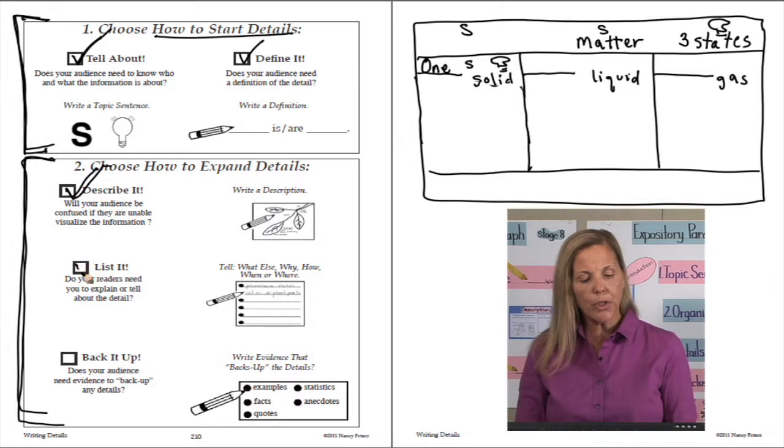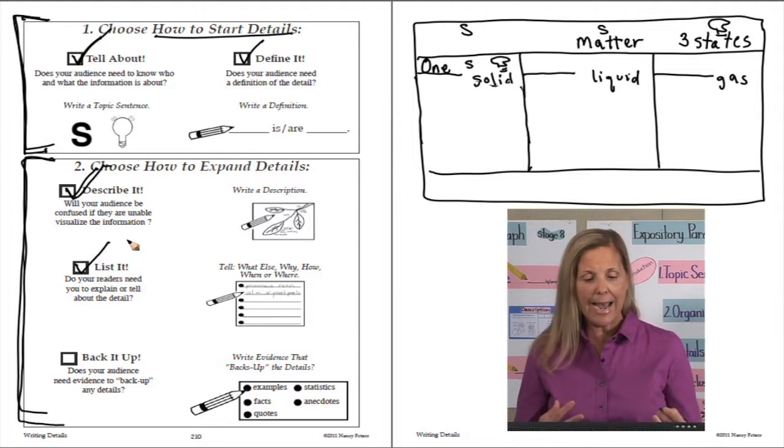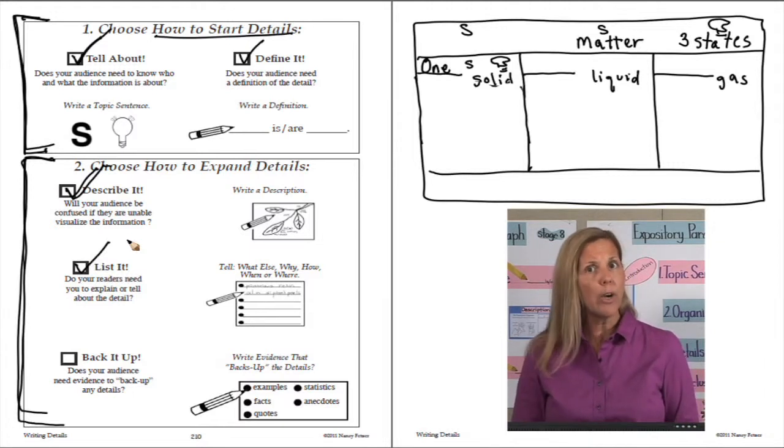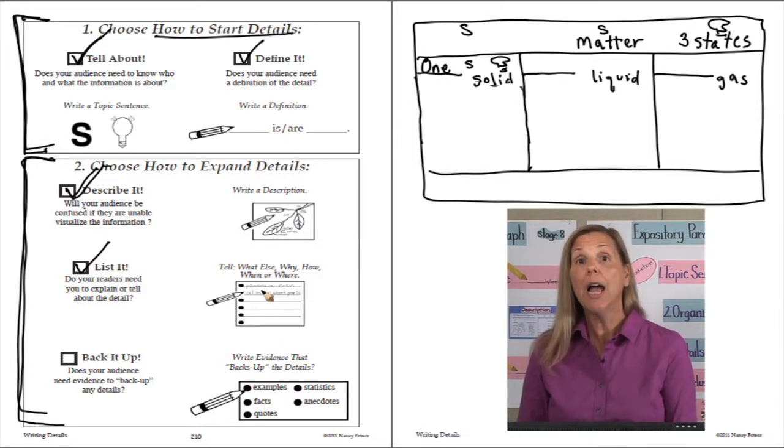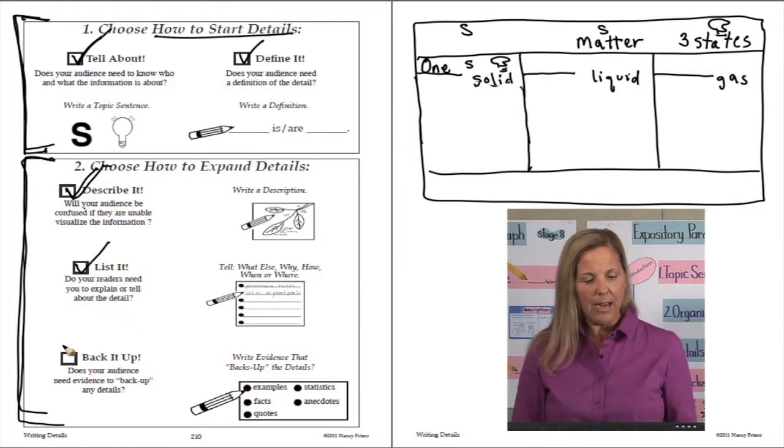Do I need to also tell any more information? What else about those molecules? Why do they make a solid? How? When? Where? Yes, I do need to tell more information about that. So as I describe, I will tell how these molecules that I'm describing that are tightly packed together, how that makes a solid. And finally, do I need to back this up? Do I need to give evidence, an example of a solid?